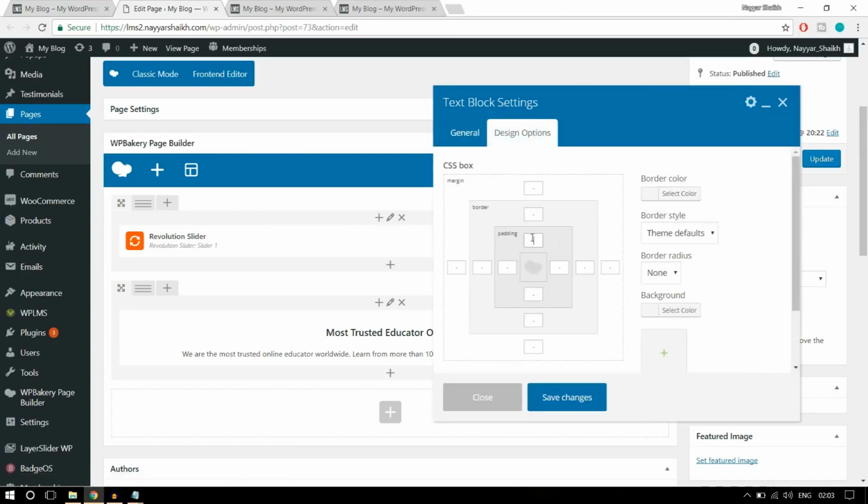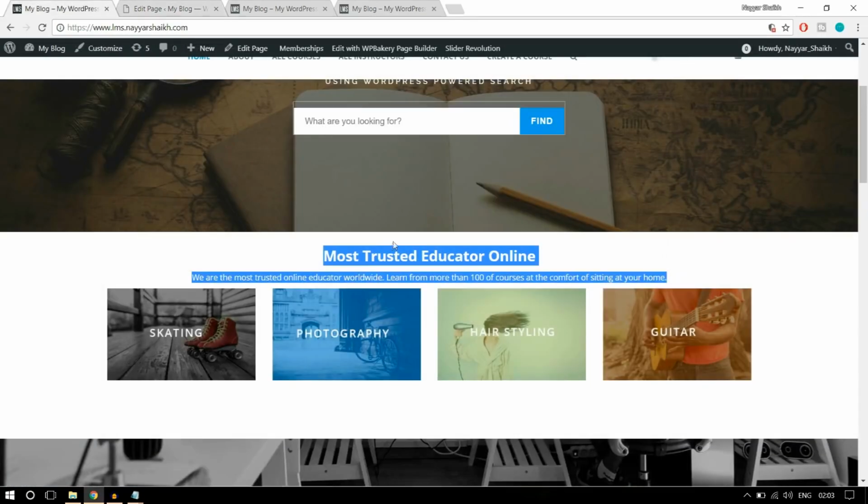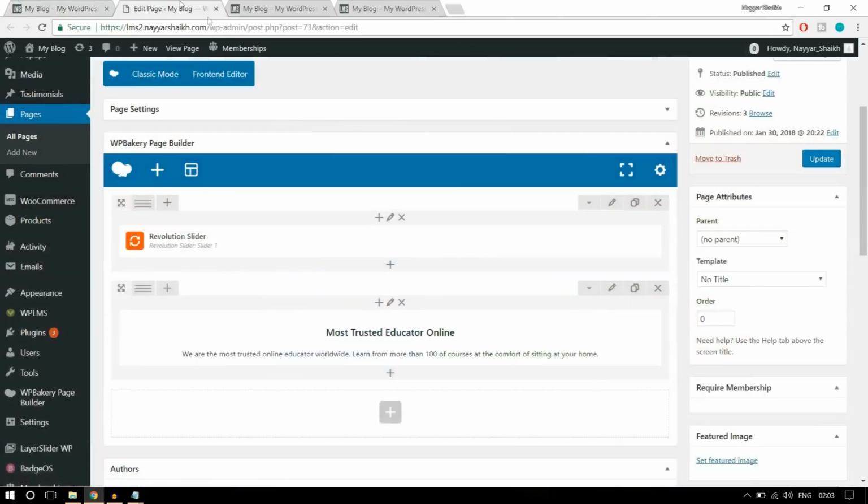Go to design options, and here we have to add some padding. You can add some padding and margin, both will do the work, but I'll add padding. I'll add 50 pixels top and 50 pixels bottom padding. You can increase or decrease this number according to your choice. Now click on save changes. Now this will add some gap at top and bottom. Now let's add these images.